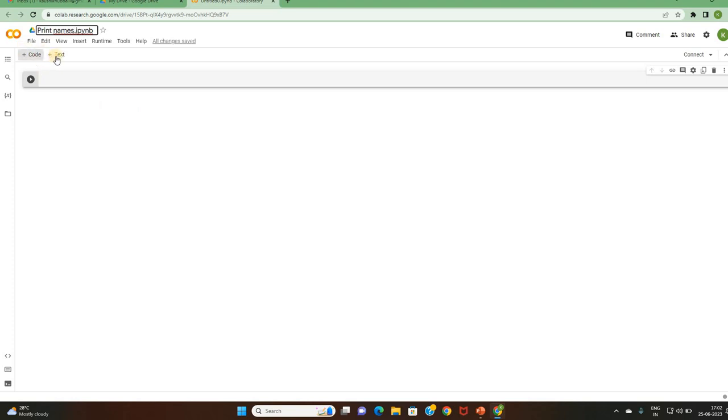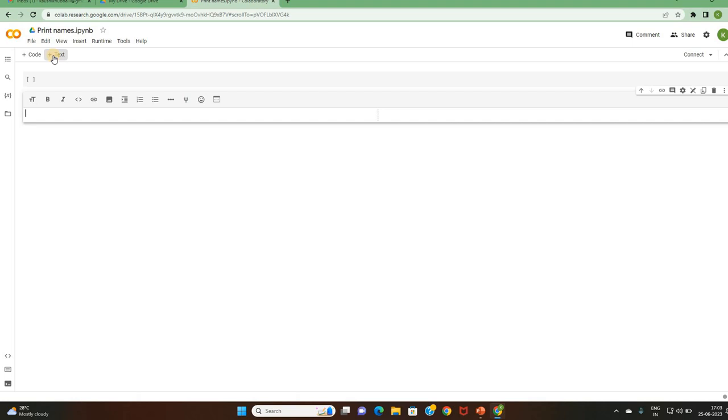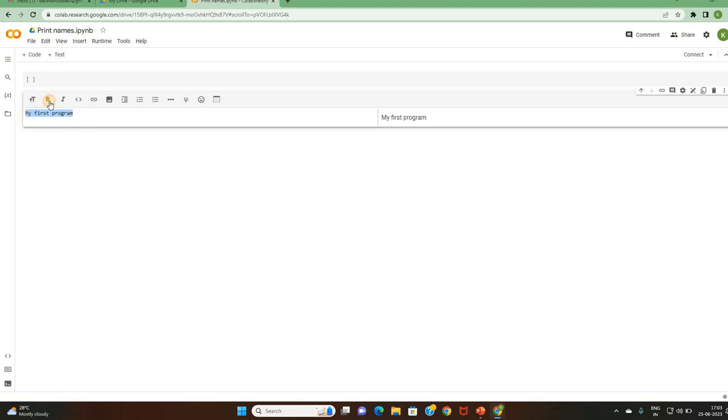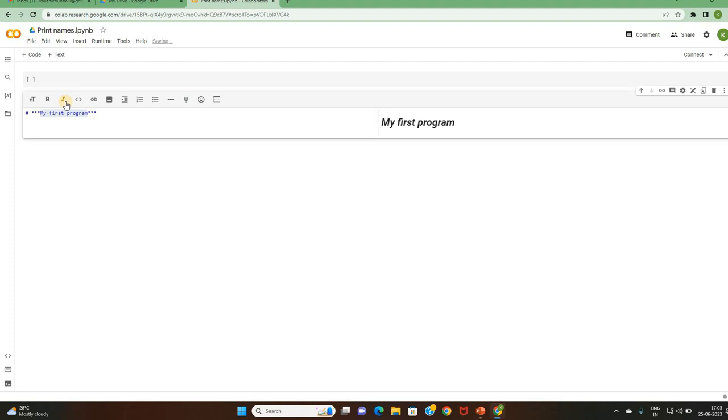You can see there are two options here. One is code and the other one is text. The one where you want to execute something, you can use as code, and the text is to help you understand what you have put in the next section. You can use this cell. Just click on this. You will find a window like this where you can write my first program. You can select this, make it bold and make it italics. And in order to see how it looks, press shift enter.